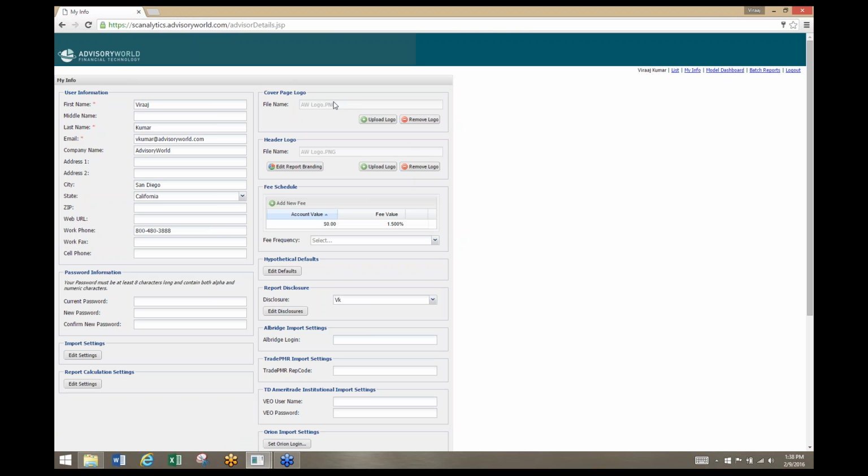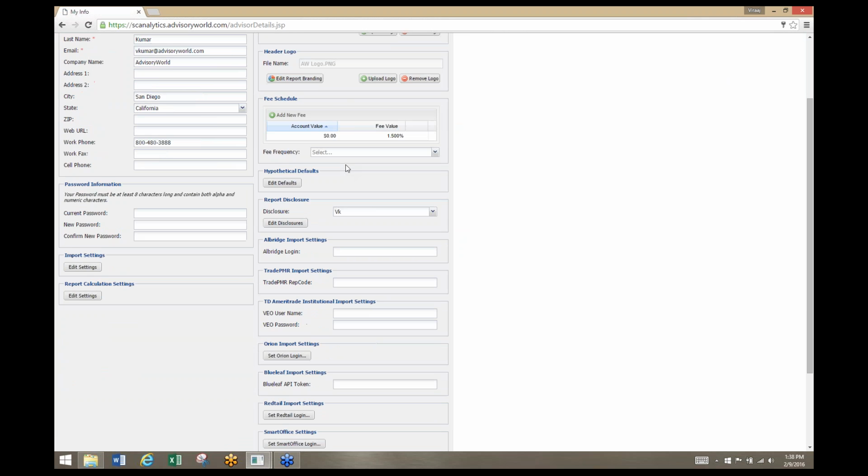You have the ability to load your cover page logo again here, and the header logo here. You can edit the hypothetical defaults as we just reviewed in this section. You also have the ability to set up a tiered fee schedule right here under My Info.